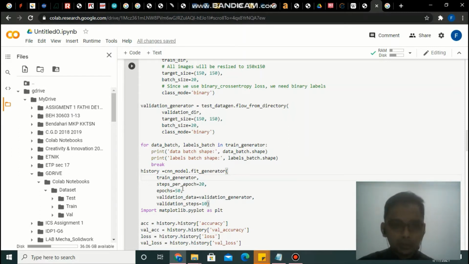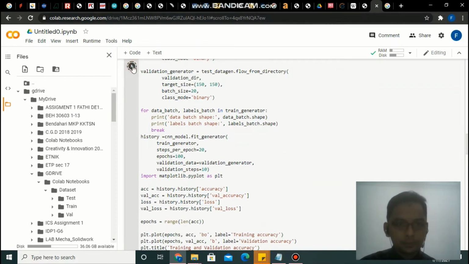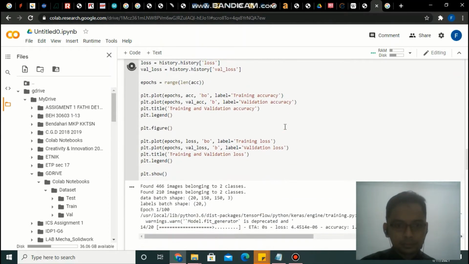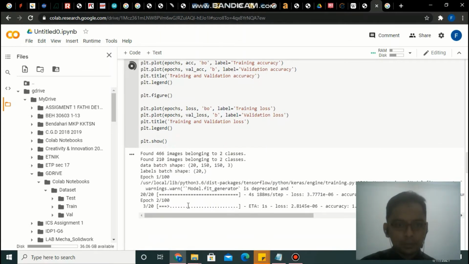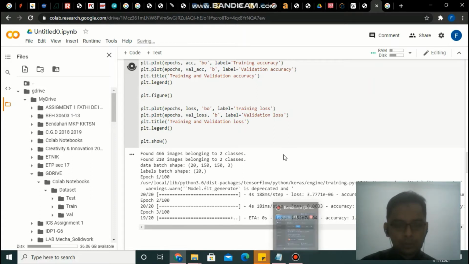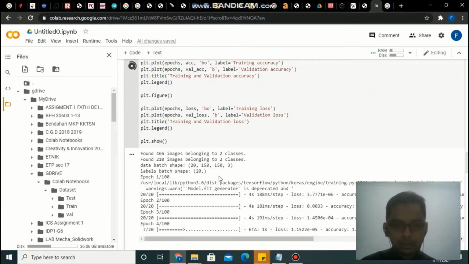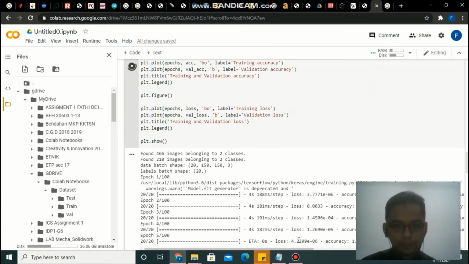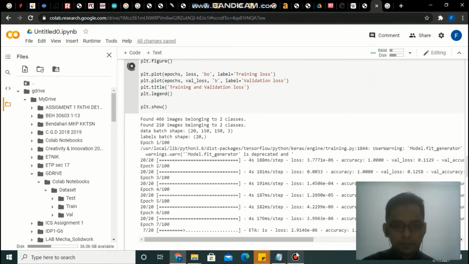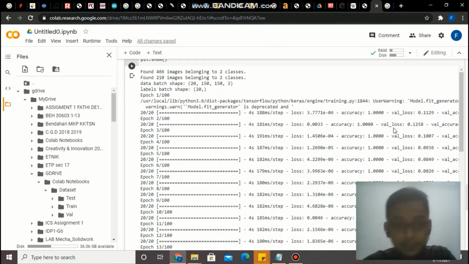So I will try to use 100 images to get a smooth graph. Okay, we run. So we wait. When we use the GPU, the result will come faster. So we wait first. And finally, this is the result.